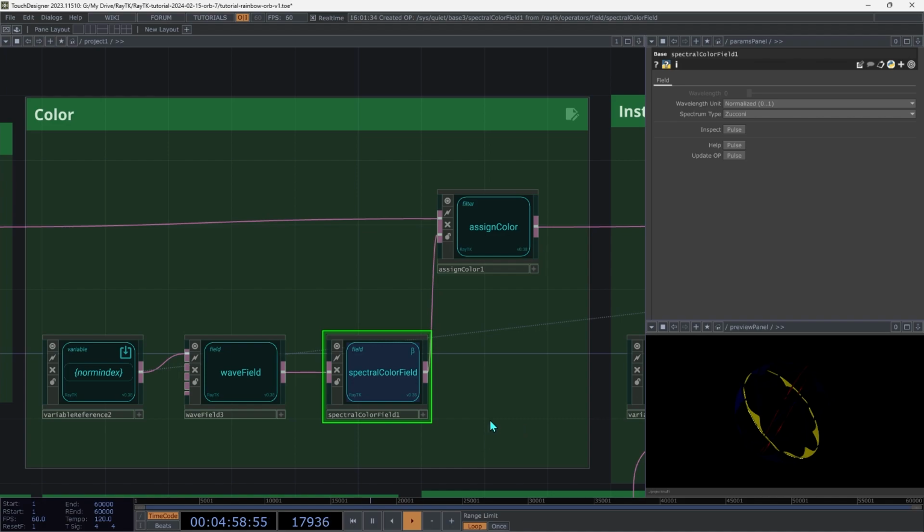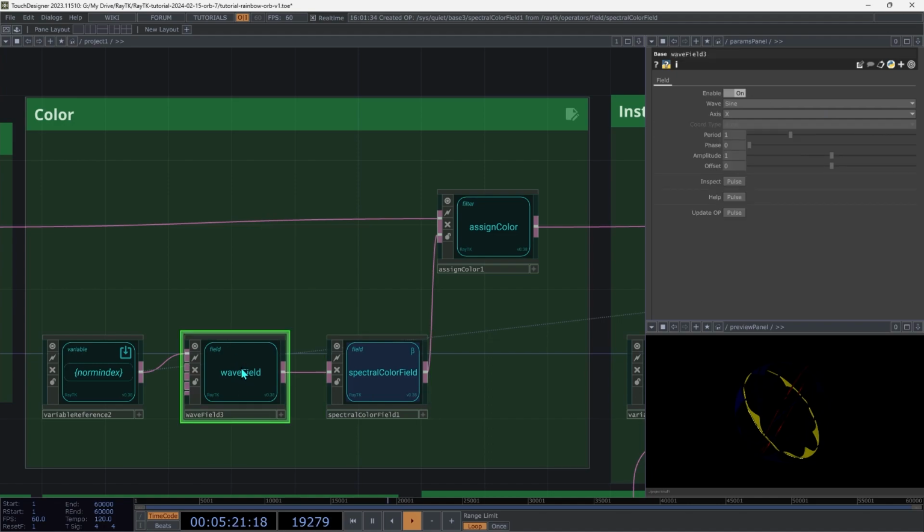This operator takes in values representing a wavelength of light and produces different types of rainbow-based colors off of that. By default, it's expecting values that go in a 0 to 1 range, but you can also use nanometers if you want to be all sciencey, but I'm going to keep using 0 to 1. Now, since our wave field is producing values that go down to -1, we want to scale that so it goes to 0 to 1 range. So for the amplitude, let's drop that down to 0.5, and then the offset up to 0.5. So that gives us a 0 to 1 range.